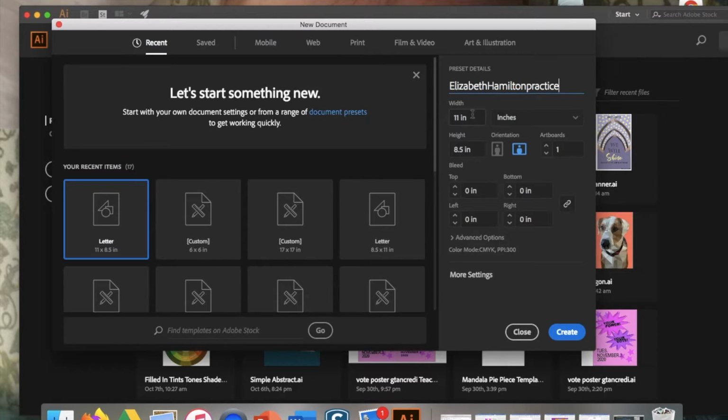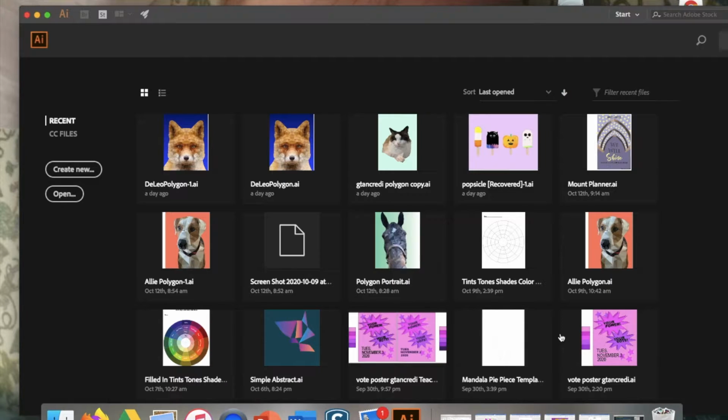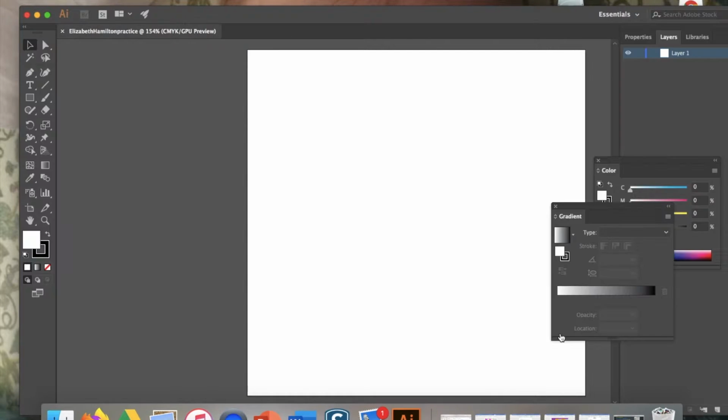And for your size, this is what you're going to do if you have your units here. You want to make sure your units are on inches. Your width can be 6 inches. Your height can be 6 inches. And don't feel you have to follow along with this right away. You can always come back and do this as you absorb the information.